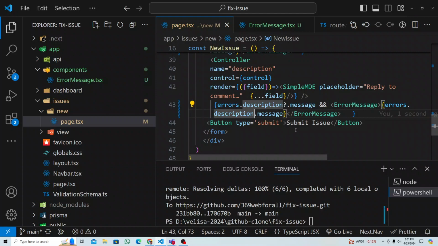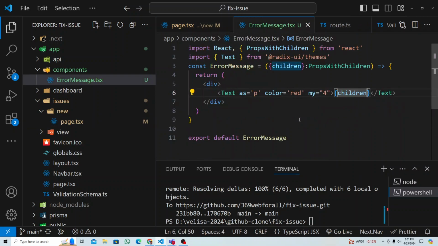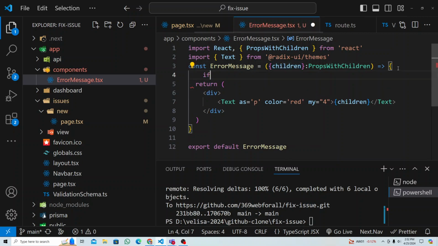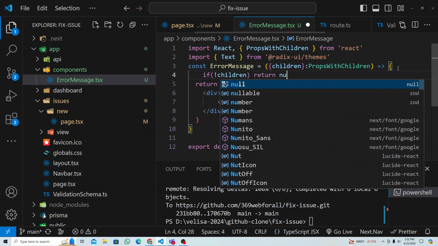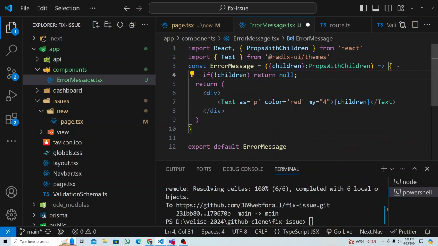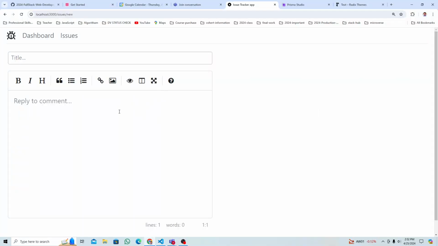But something I don't like about this. Why do we need to do this here? Why not check here on the top: if no children, return null, and that will do the job, right? So if there is no error, then don't render this thing. No need, just return out, go back, like that.